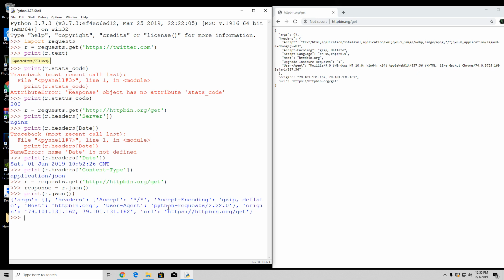But of course, if you want to, you can simply print different fields, such as, for example, print, and from the response let's try to print URL, and we will see that we actually do get http://httpbin.org/get. So that is also something you can do. You can use the JSON function to print it in the JSON format.